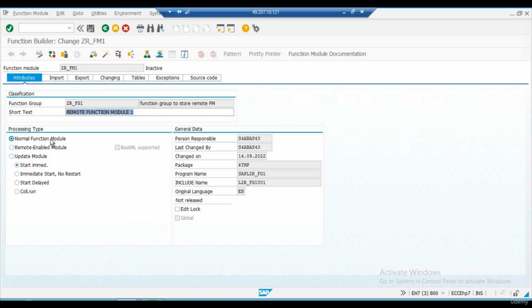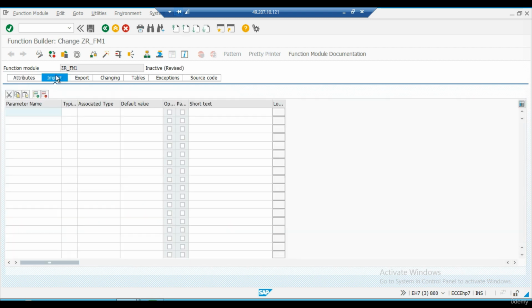First of all, in the attributes tab, by default the processing type, this function module type is set to normal function module. Which type of function module do we want to create here? We want to create a remote function module, so that we can call it from a remote SAP server. So here we have to select this remote enabled module. Now let's go to the import tab here.